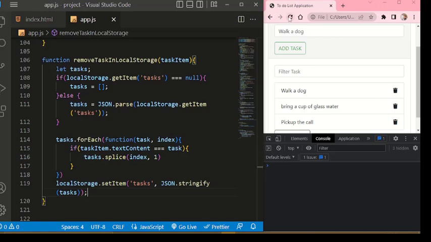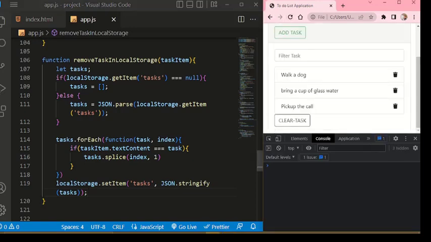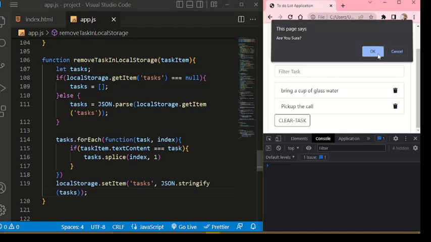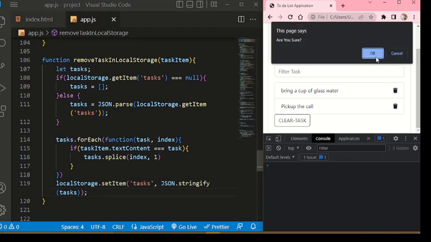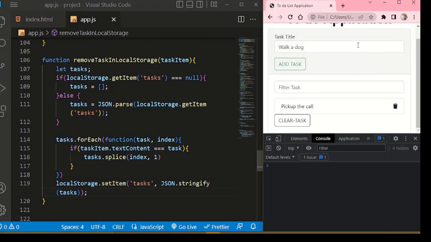Now let's come down here and verify what we've done. So I'm going to click on this. Okay, so I'm going to reload this. If it comes back, you see it doesn't come back. So we have successfully removed that walk the dog. So let's try removing this. Are you sure? Yep. So reload this. Okay, so we have removed it completely from the local storage using this particular code that we have here.